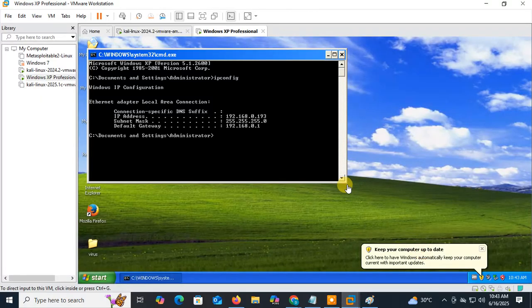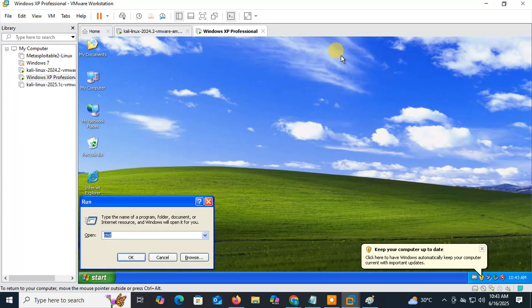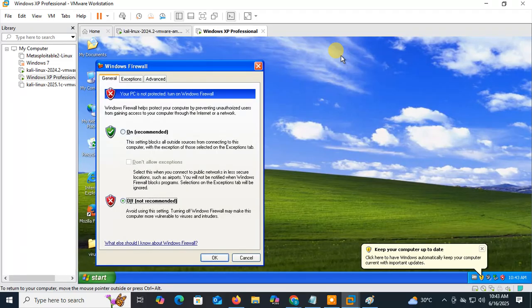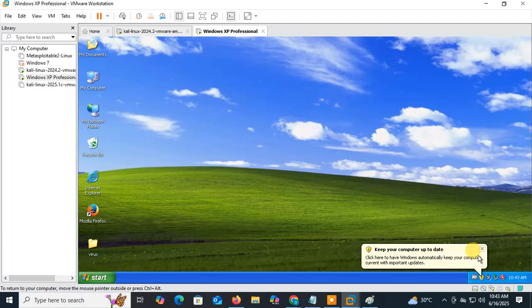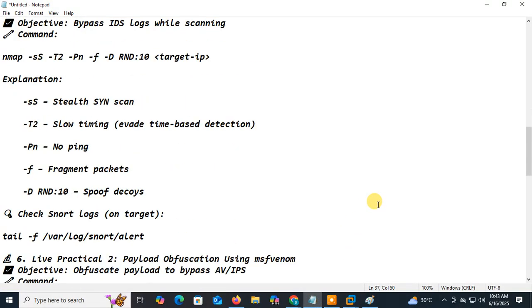This is the target machine. Check whether this firewall is there or not. So here the firewall is enabled. Firewall is enabled. So then how will you bypass the firewall? By using the command nmap.